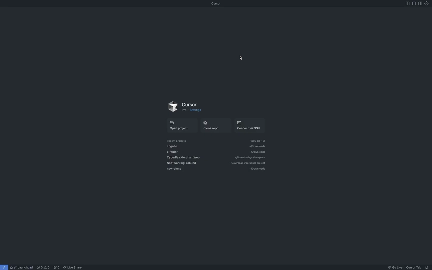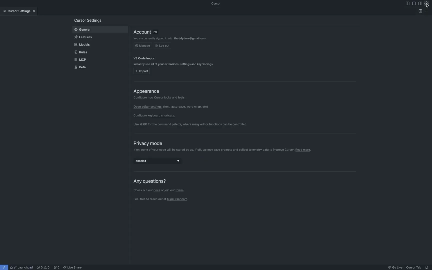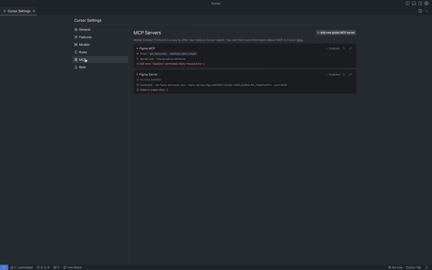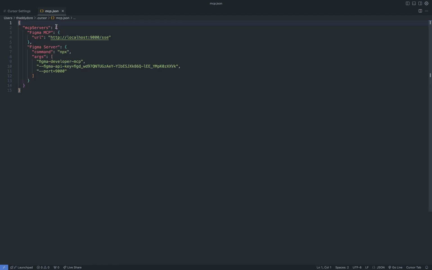So we are in Cursor now. I have to click the configuration button there. Then you come down to the MCP option. If you don't have any configuration yet, you can click on this button, but right now I have some configurations done here. This is the configuration object I mentioned on the Cursor GitHub page. So here we have the MCP servers.